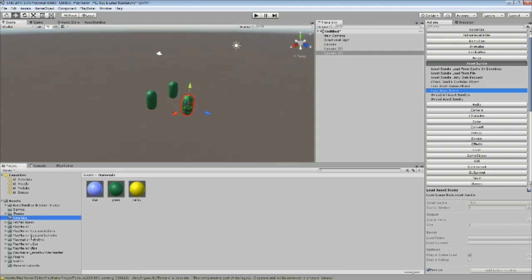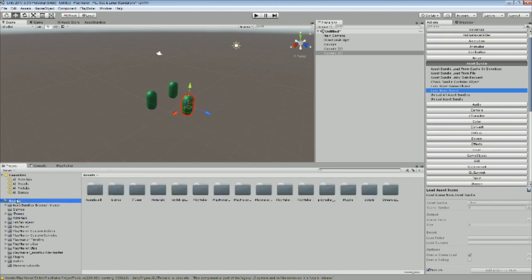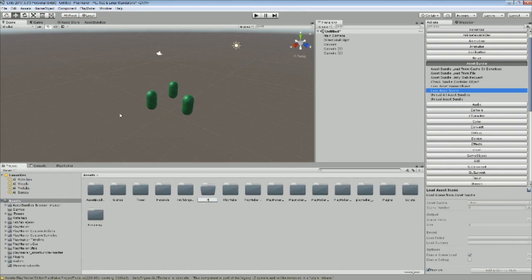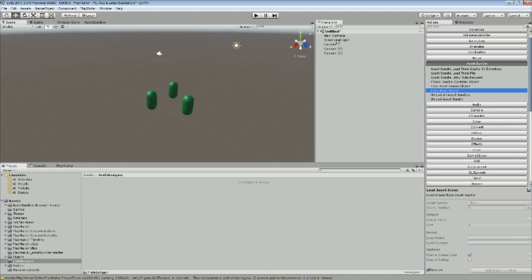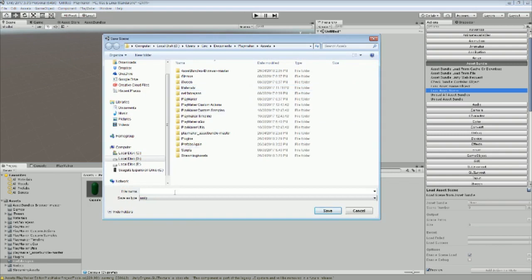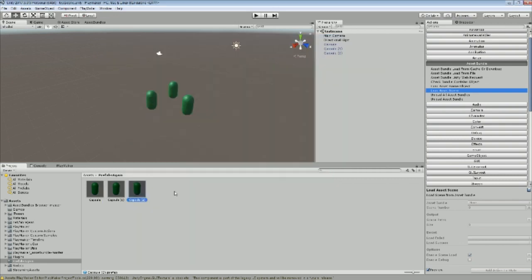Now I'm going to go ahead and make another folder here, and we'll call this, it doesn't matter, prefabs again. Open that up, put these in here. And now we can save this scene. So save scene, give it a name, something simple. Let's just call it test scene.